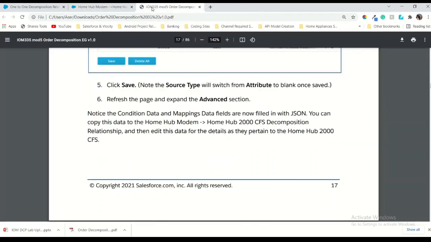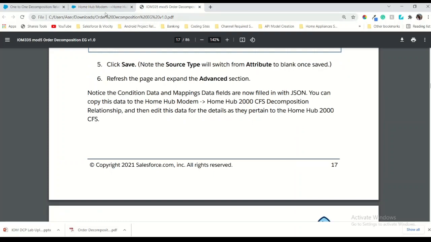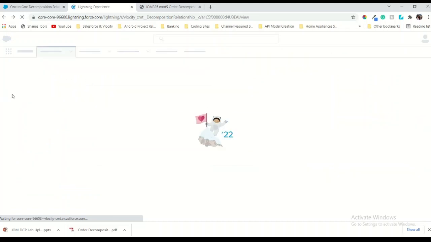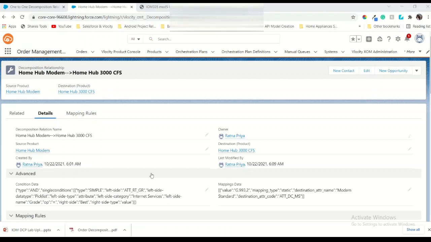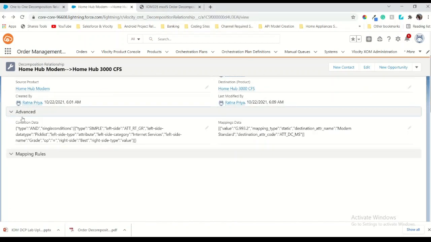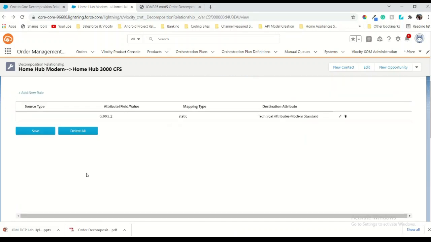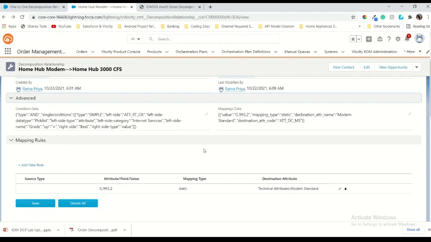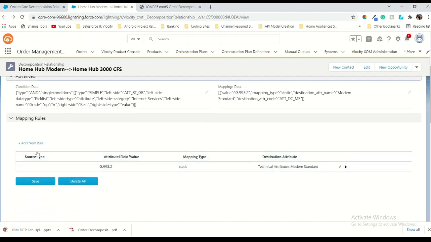Let it save, then refresh the page and expand the additional section. Just refresh the page. Now expand the additional section, and we can see the JSON type value in the add condition data. Whatever we add in it comes in JSON mode. The same thing happens with the mapping rule as well. You can see we added the rule and we can see the JSON format mapping data.